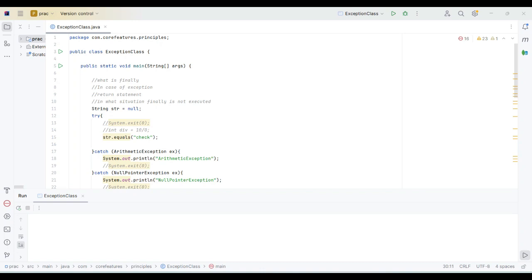Today's topic is the finally block. We are going to look into different aspects of finally. What is finally? How does it behave in case of an exception? If you have return statements in the try, catch, and finally blocks, how is the sequence executed and what will it return? And in what situation will the finally block not be executed?